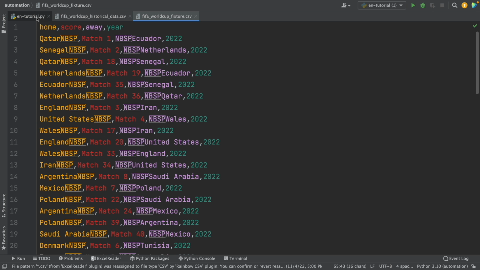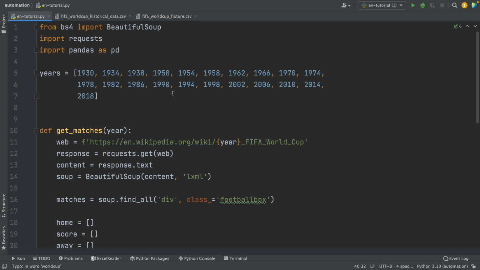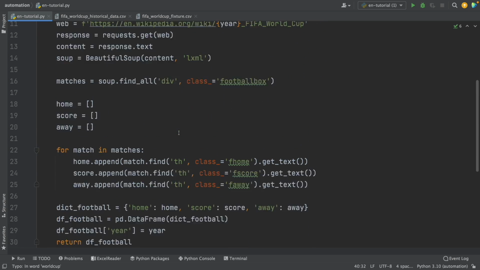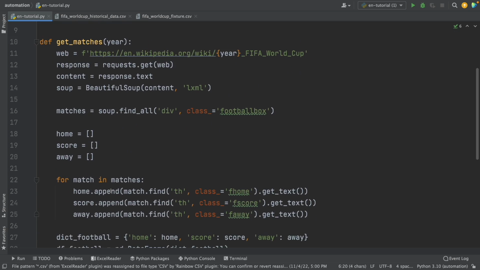That's how we scrape data using Beautiful Soup. And in the next video, I'm gonna show you how to scrape the missing data that we couldn't scrape using Beautiful Soup, because we successfully scraped data from most World Cups. But there are some World Cups like 1982 where we couldn't scrape the data because it has a different pattern.